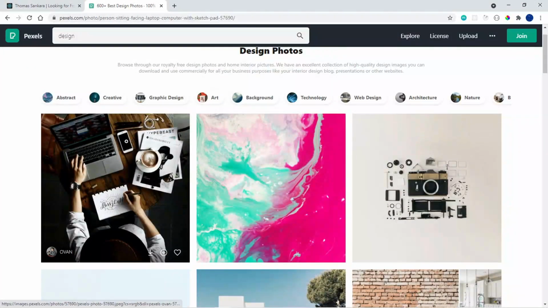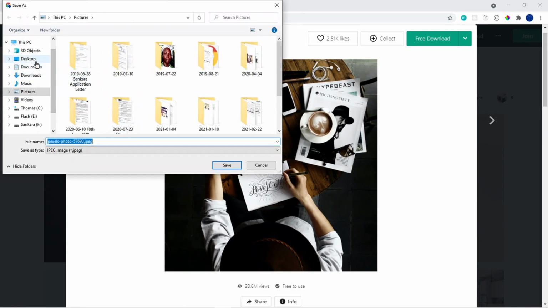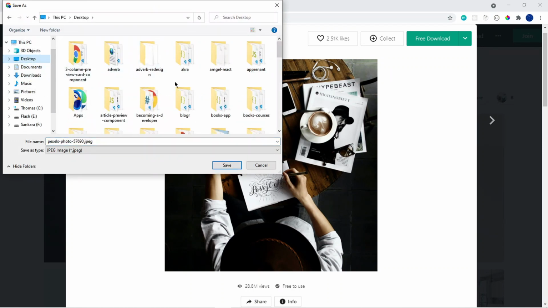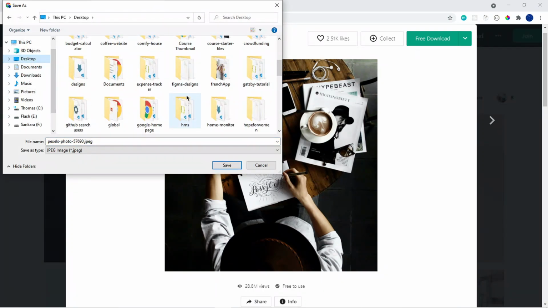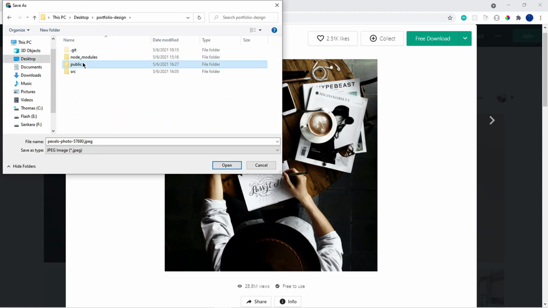Okay, so we have this. So I'm just going to grab some random images, and I'm going to say save image as, and I'm going to go to my desktop, and it's called portfolio design. Inside here, go inside my public folder and inside my images, and this is going to be project-1, like so.